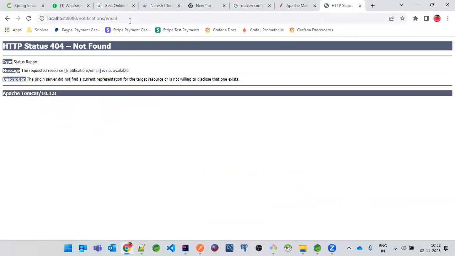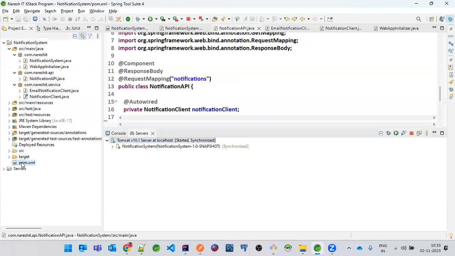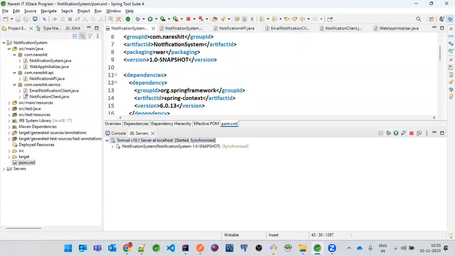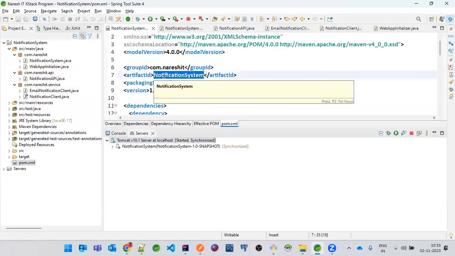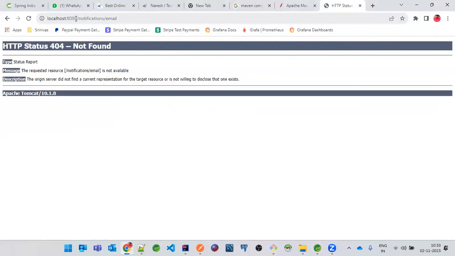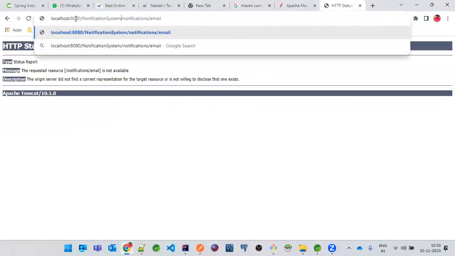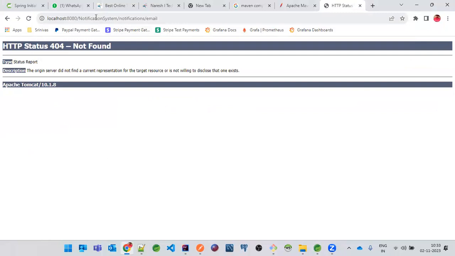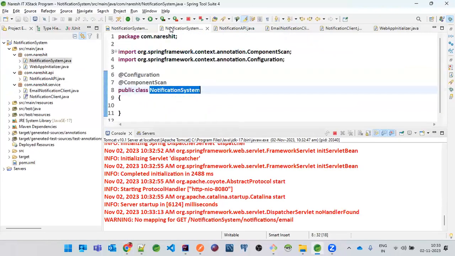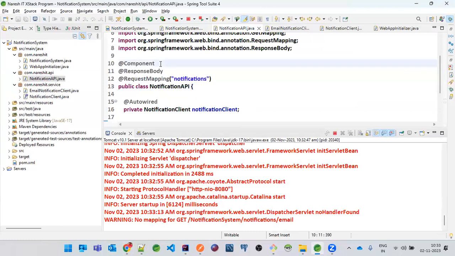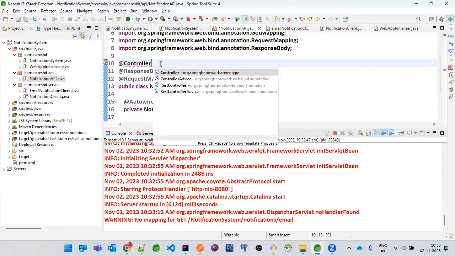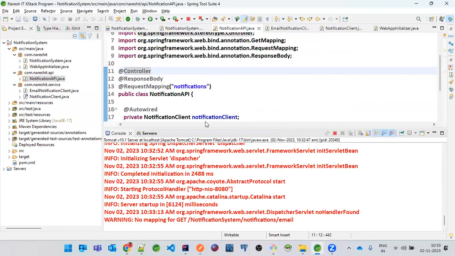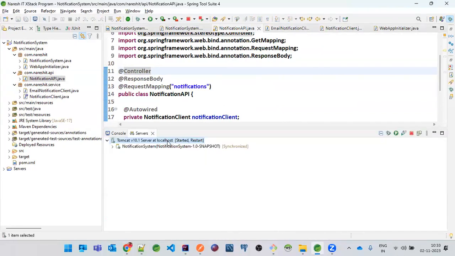Even when we add all this, there is something behind the scenes in the pom.xml. What is our application name? Notification system, right? So it is asking us to give this notification path over here. Now we have hit this request and probably nothing is working. So let's go to this notification API and add @Controller. Component and @Controller are the same thing, but I have to restart the server again.